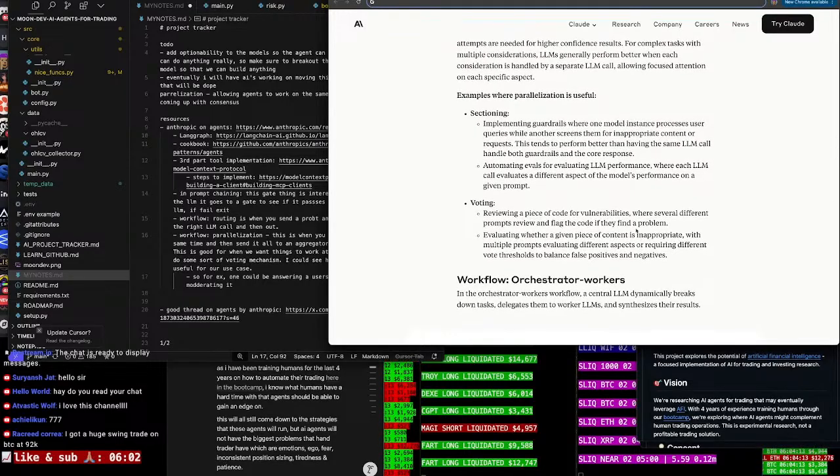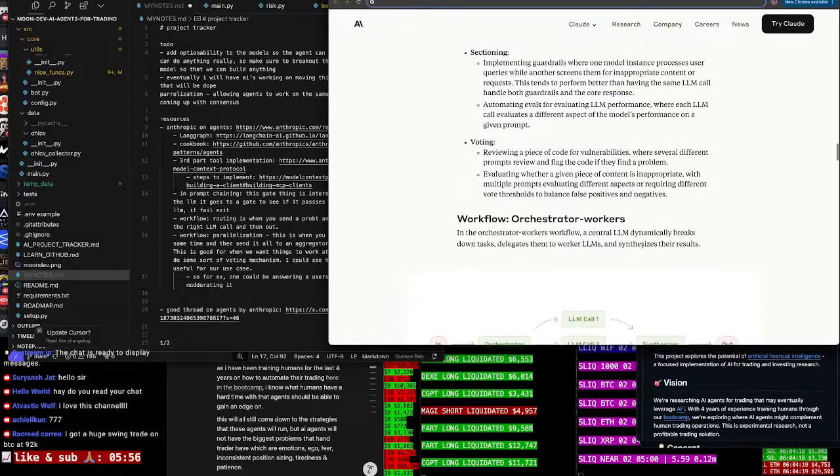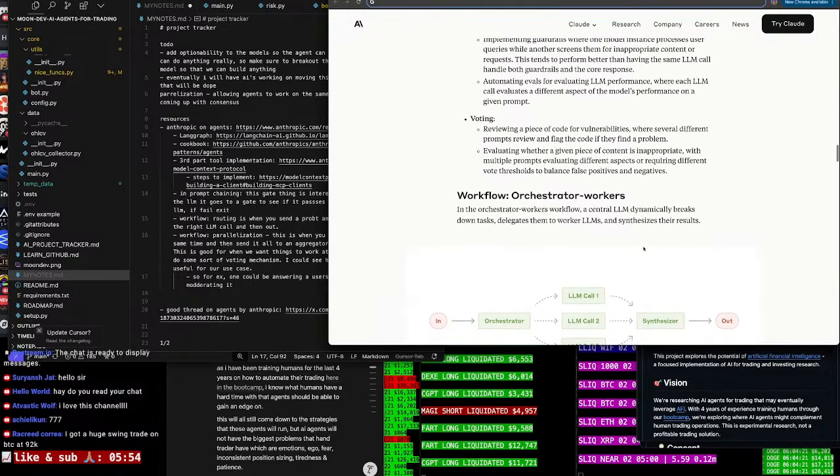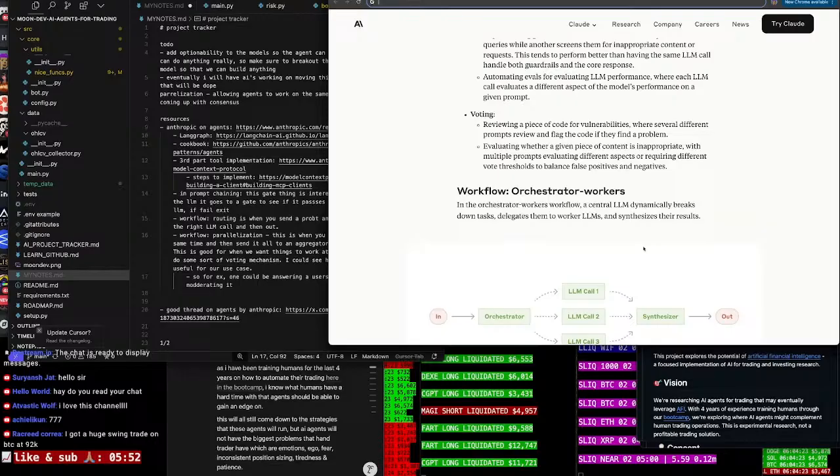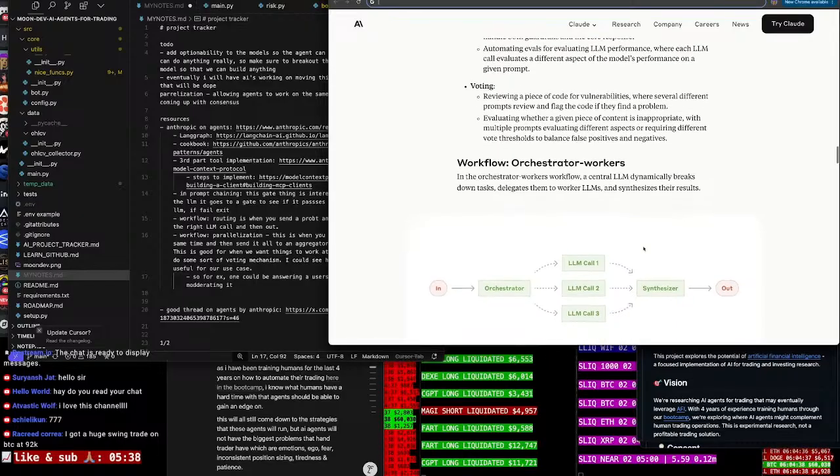Automating evals for evaluating LLM performance, where each LLM call evaluates a different aspect of the model's performance on a given prompt. Voting, reviewing a piece of code for vulnerabilities where several different prompts review and flag the code if they find a problem. Evaluating whether a given piece of content is inappropriate, with multiple prompts evaluating different aspects or requiring different vote thresholds to balance false positives and negatives.